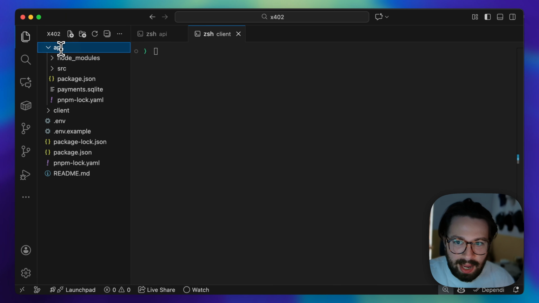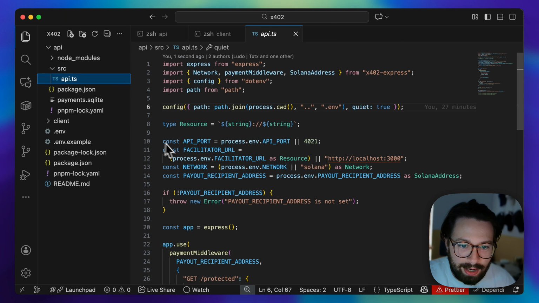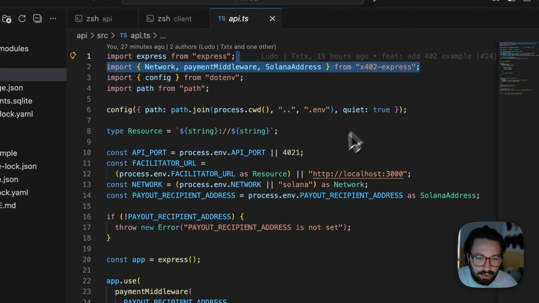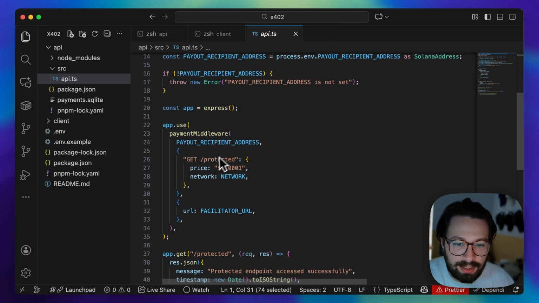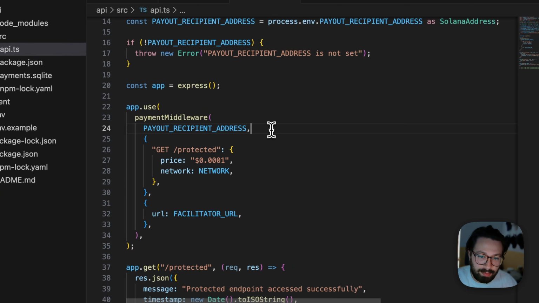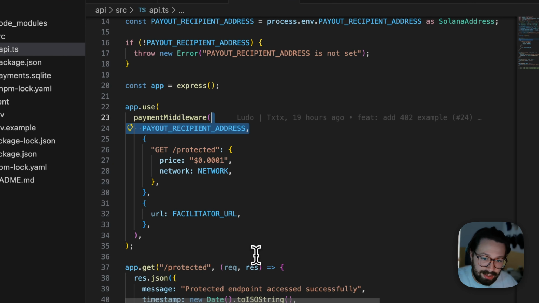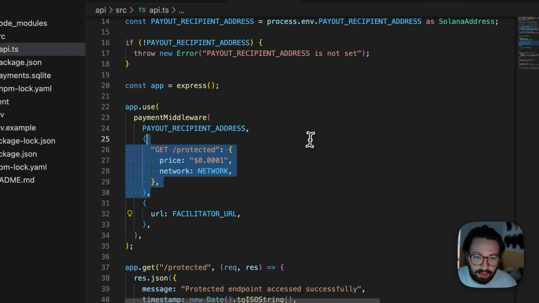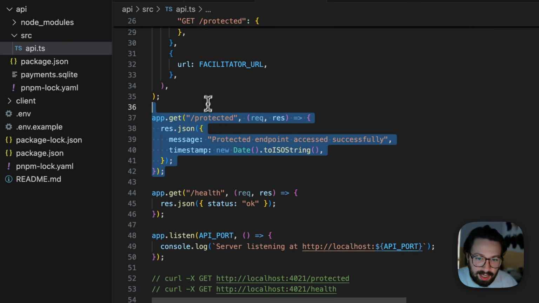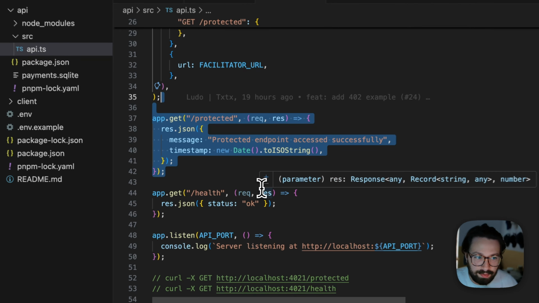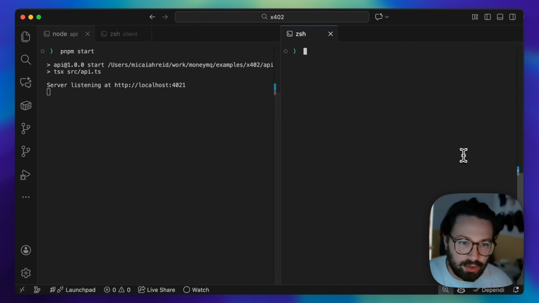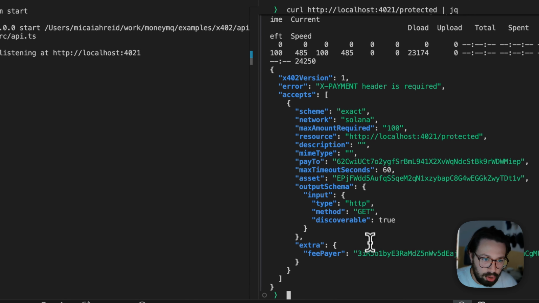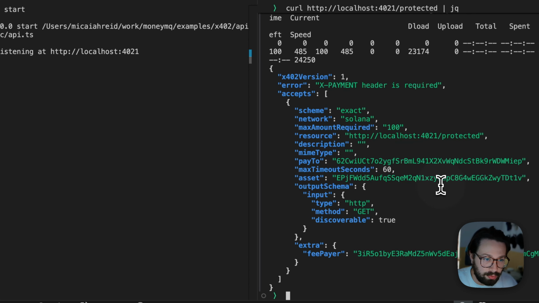Here we have an API with a protected route that requires payment to access it. This API uses the standard x402 libraries and configures the cost for each endpoint. It sets the payout address for when the end user pays for the resource, it sets the facilitator URL, and it sets the cost for each of the endpoints. From there, we can just set up our routes and the resources that are going to be served. If we start the API and try to fetch the endpoint, we can see that the full x402 payment required header is returned with the response.